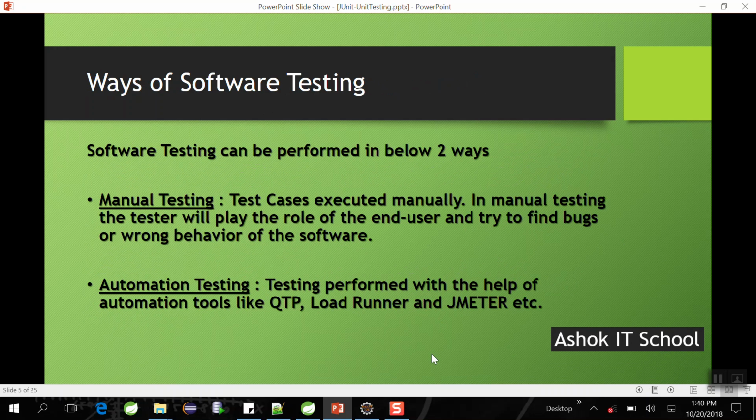So how many ways will we do this software testing? Software testing can be performed in two ways. One is manual testing, second one is automation testing. Now, what is manual testing?